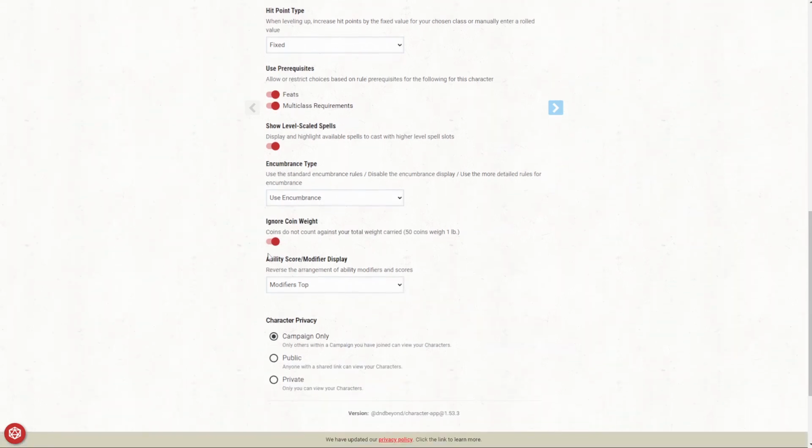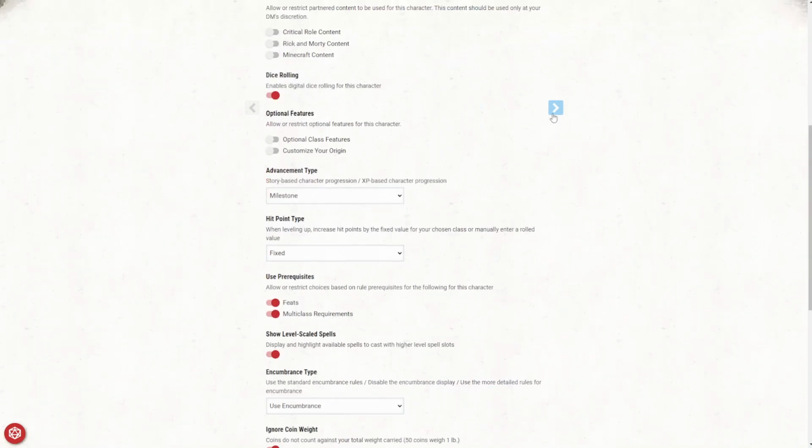Coins, something else you want to ask your DM about, if you want your character to ignore the weight of the coins. Reverse arrangement, ability modifiers and scores. I don't know what this does, so just leave it, and if your DM tells you to do something differently, just do that.